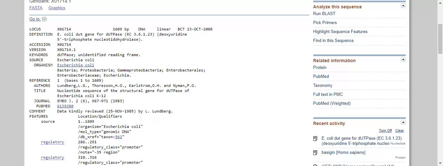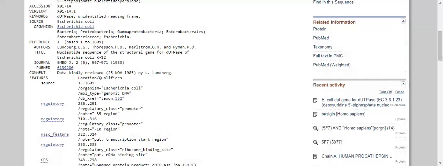So then comes the middle section, which is source. Here, source indicates the origin of the specific regions of the sequence. Here, 1 to 1609, these are the specific regions of the sequence, and this is useful when we want to distinguish cloning vectors from the host sequences. So, in X01714, a 35 region is indicated.